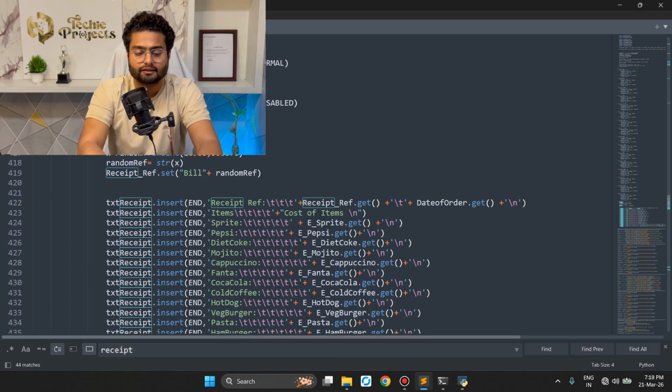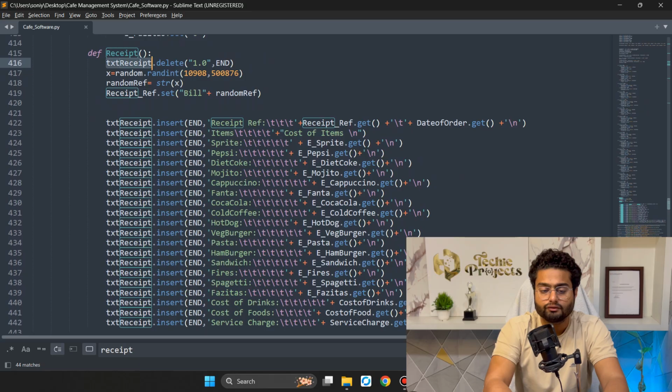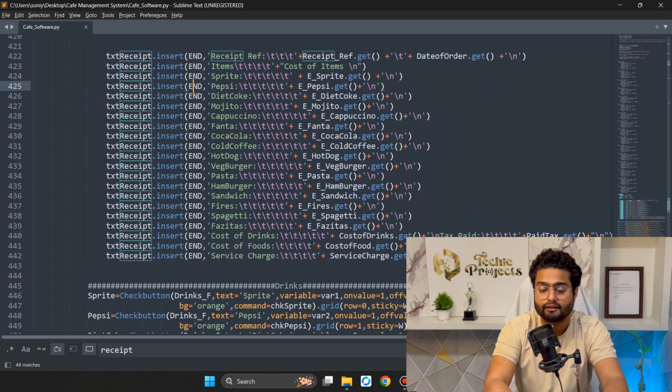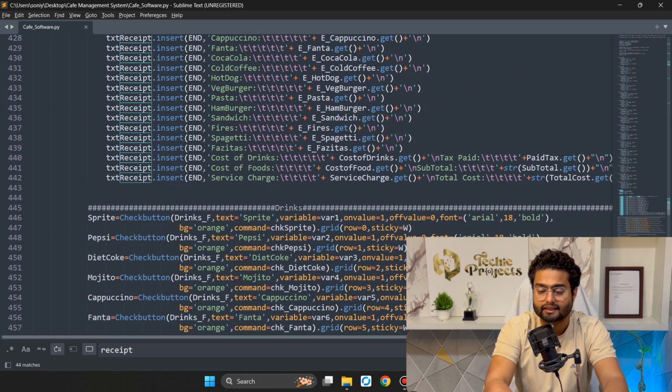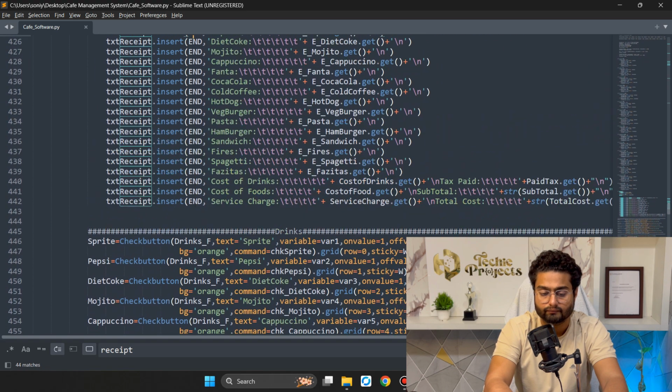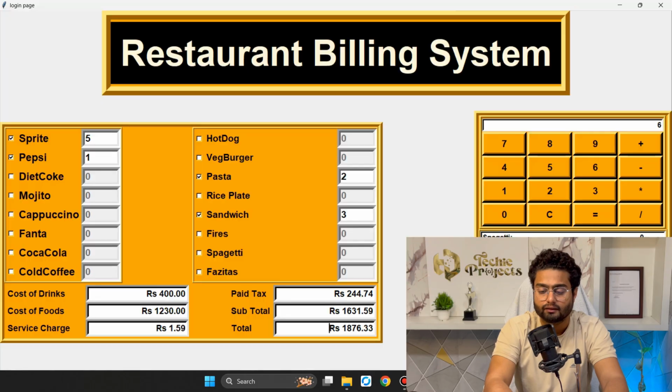So see, there will be a function of receipt. For that, we have to use the text receipt function. It will show the bill part and a random ref. And we will insert all those values with the labels. And it will show the text paid, subtotal, and total cost. Like that, it will generate the receipt.